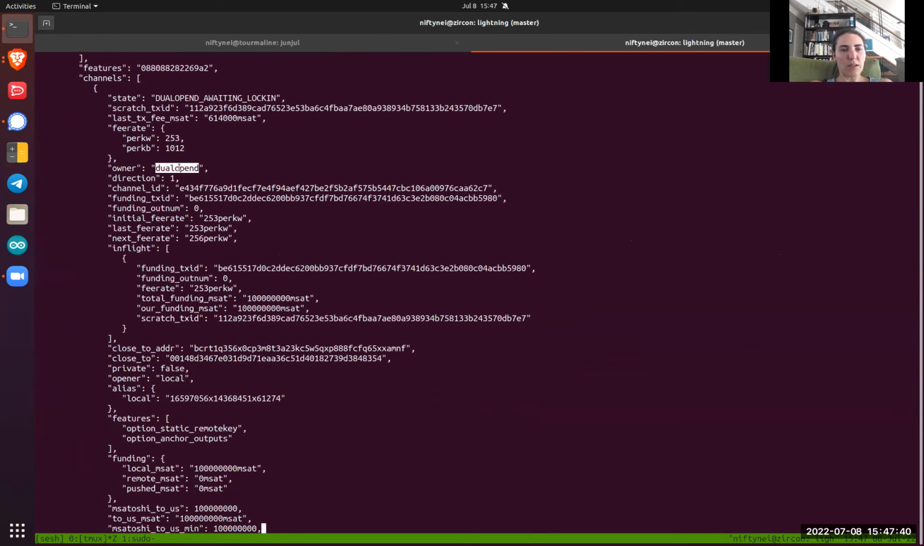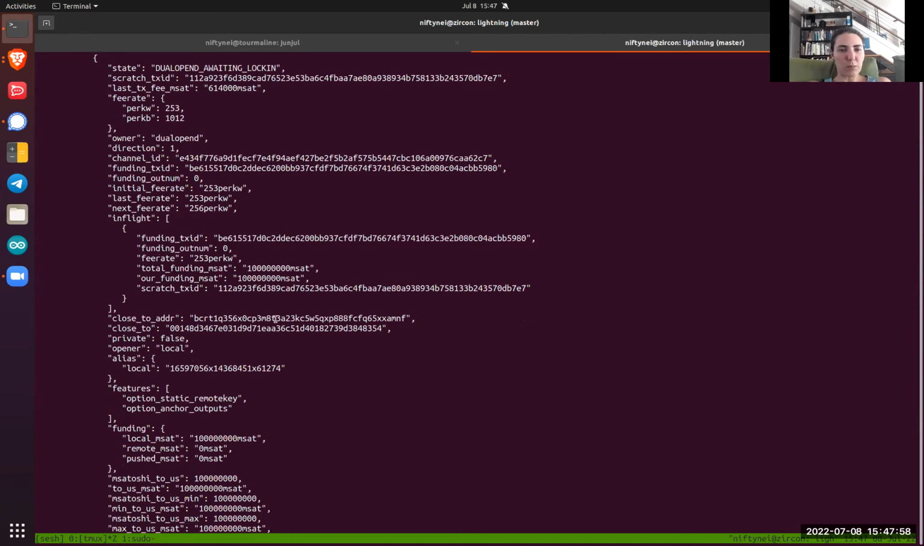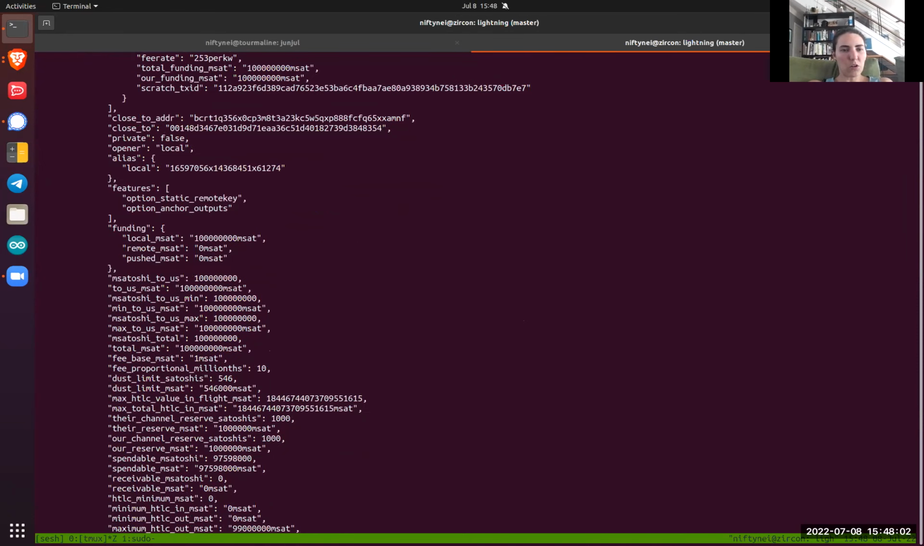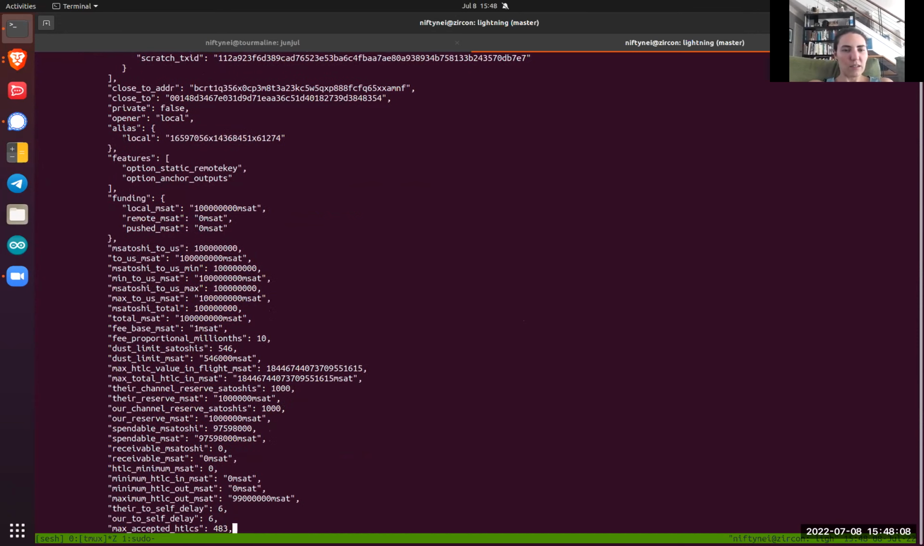There's a bunch of different information in here. It tells you what daemon it's currently in. Yeah, it's in the dual open D daemon. You can see that there's a transaction in flight. So we're currently waiting for this transaction to finish opening, so to speak. This is our commitment transaction ID, which is kind of cool. You can see what your starting balances are, the local and remote, and if we pushed them any sats.